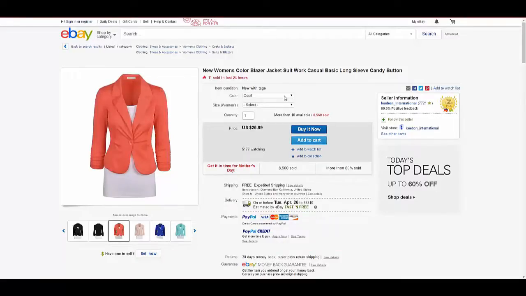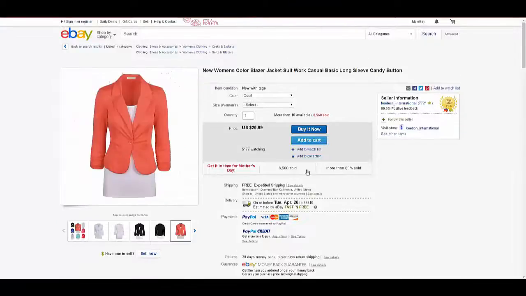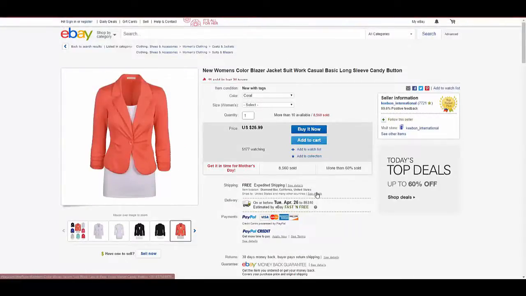Okay, so that's how you find your hot selling items on eBay. To recap, you would just want to make sure they have enough available. There's a lot of sales, and you can click on the sales link and see how many they're selling each day, preferably at least one a day. Okay, and you want to make sure the shipping's from US if you want them to get the item quickly.